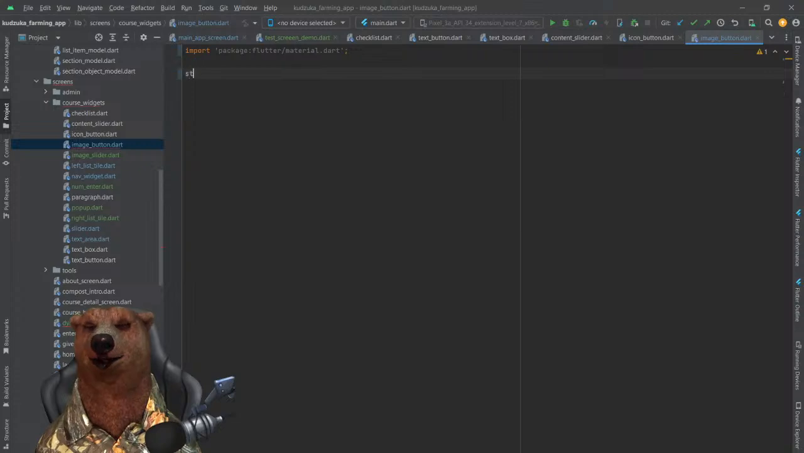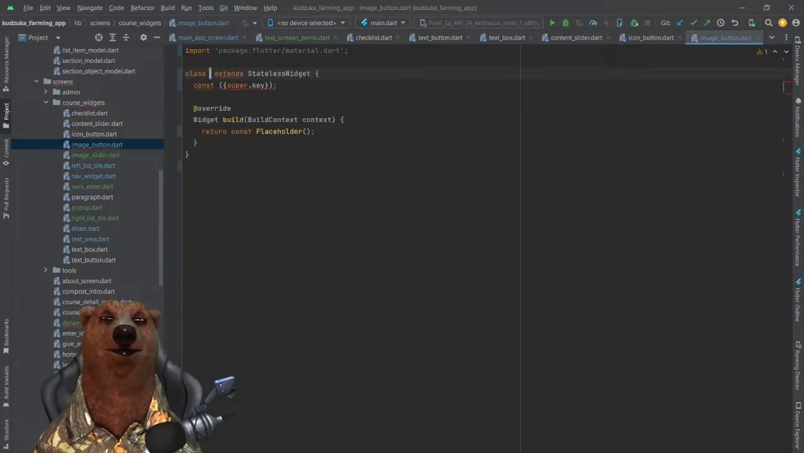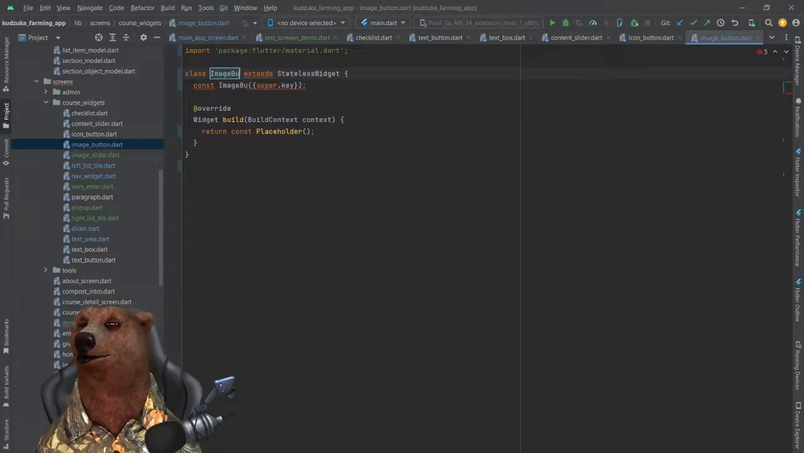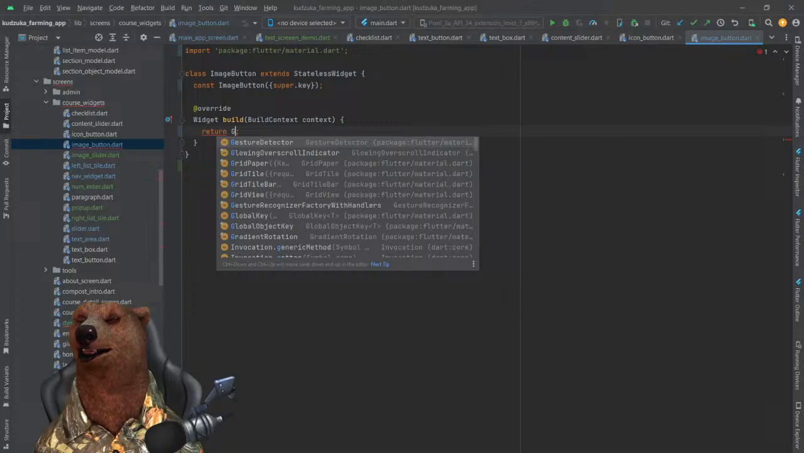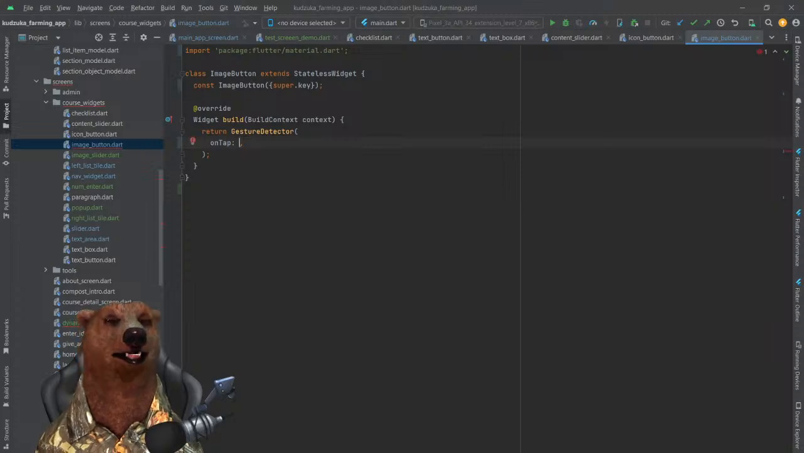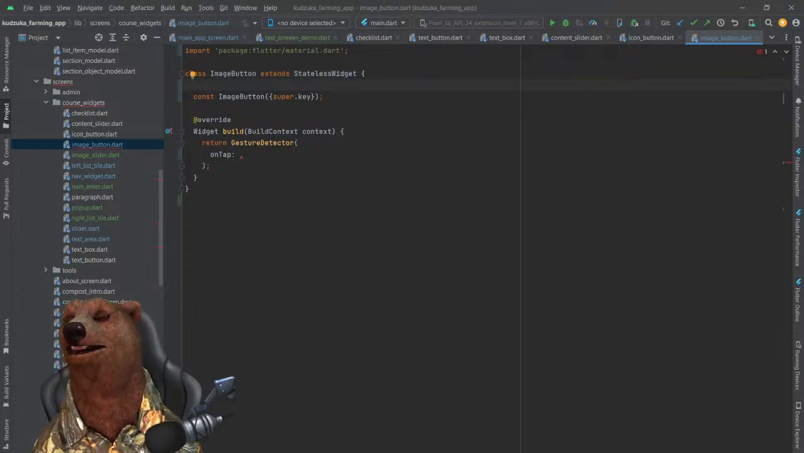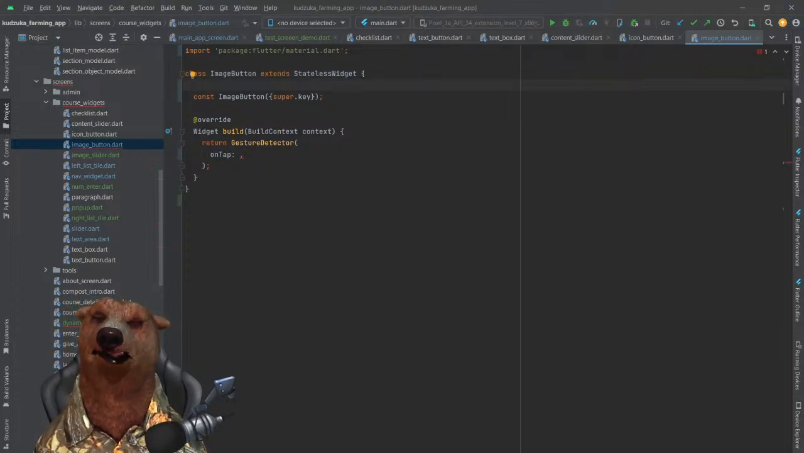Okay, now we're going to create a stateless widget, which is going to be called ImageButton. Then we're going to put inside of that a GestureDetector, and inside that, an onTap. In the onTap, we're going to pass in something from another widget, because this is a widget that can be used in something else. So let's just do so.